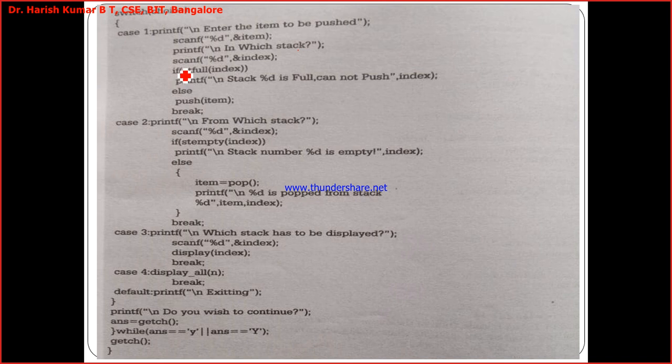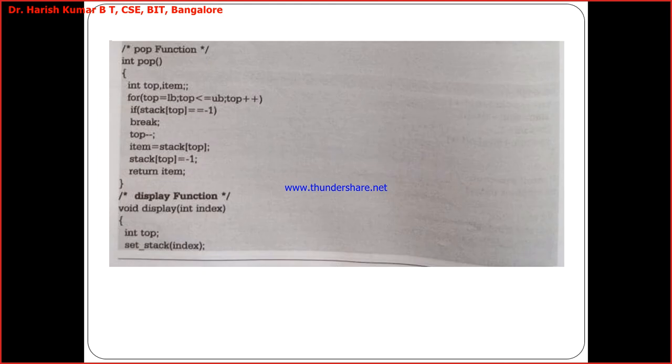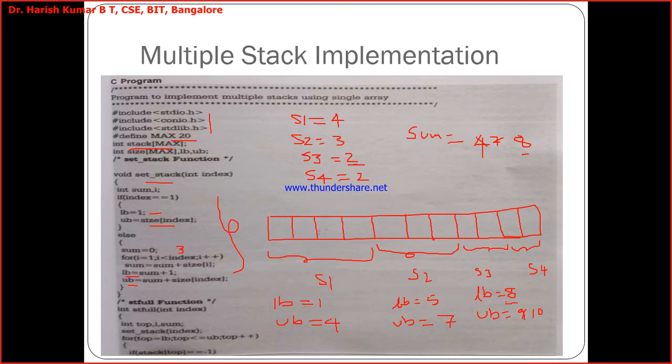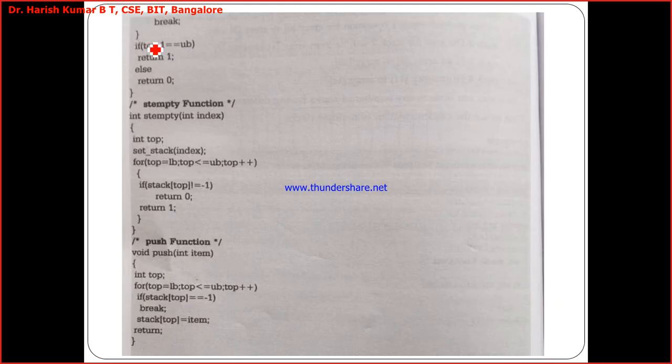So stack full: if it returns 1, the stack is full. Print that the stack is full, you cannot push. Else call push item. So this is the condition you are checking here: if top minus 1 is equal to UB, upper bound, then return 1, else return 0.